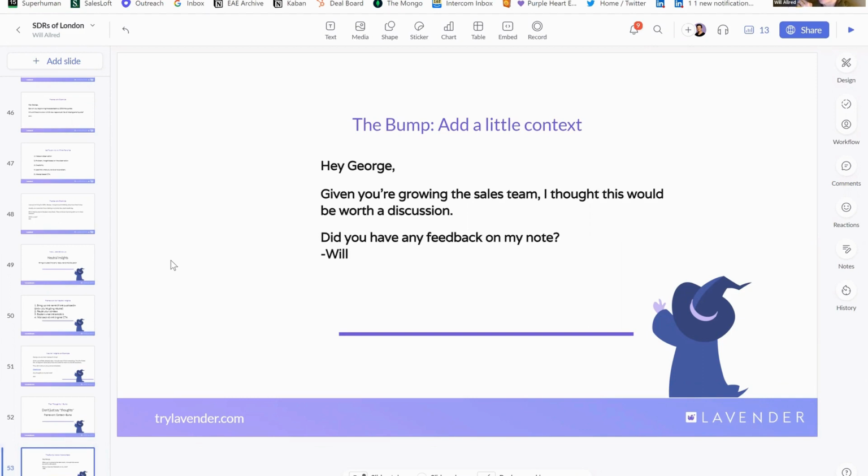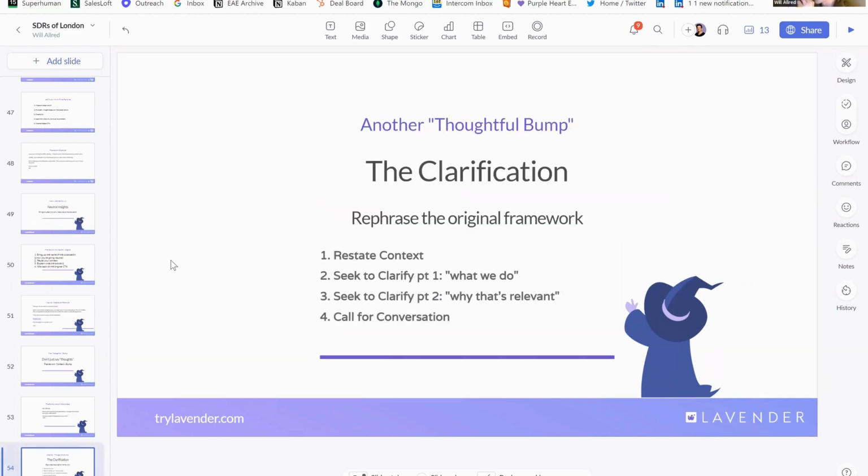And buyers are appreciative. So another thoughtful bump could be just to clarify why you're reaching out. And this is really, I find, works well with your more technical buyers. A lot of times, if they haven't responded off of that priority thing, they're looking to get a little flavor of what you do. And so you can rephrase the original framework that I showed you in my favorite first touch, which is restating that context where you showed up. Here's what we do. Here's why that's relevant. And then try to open up a conversation.